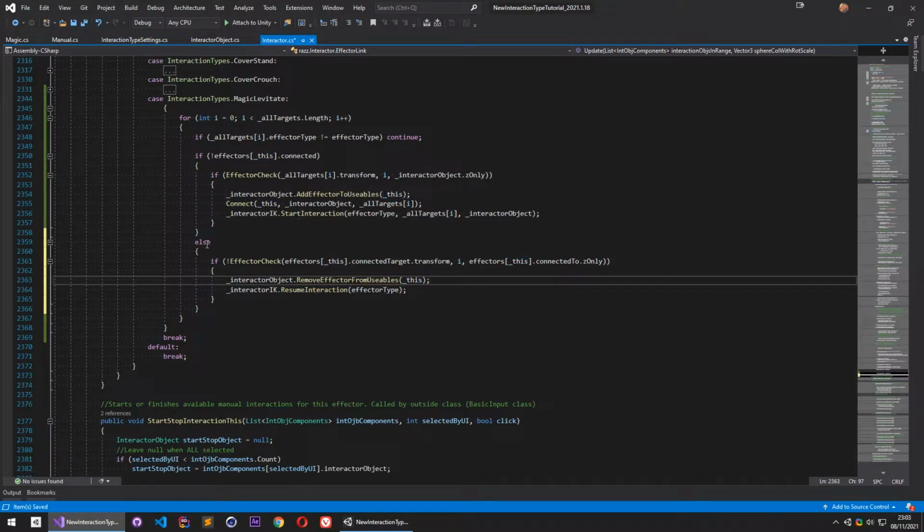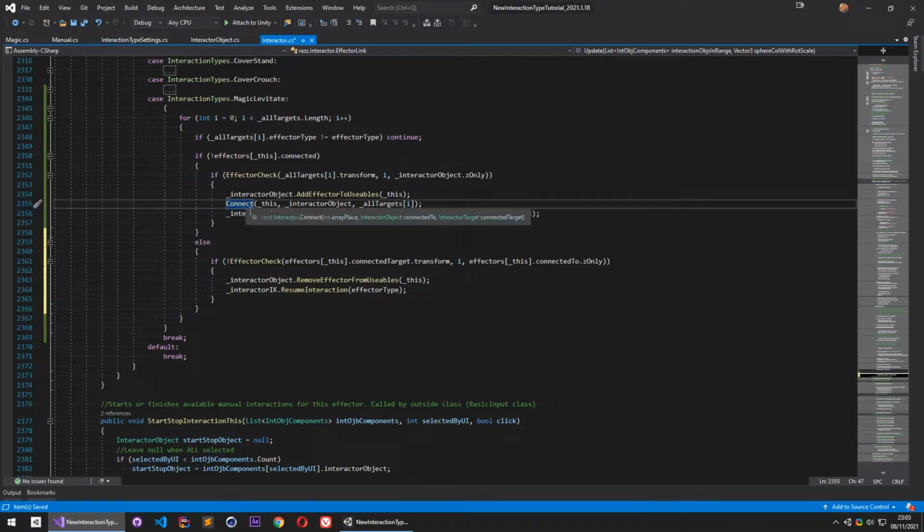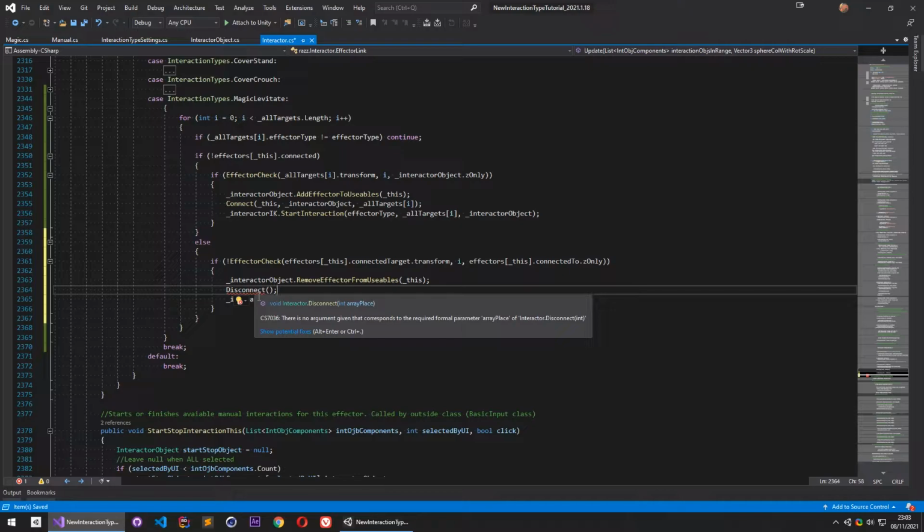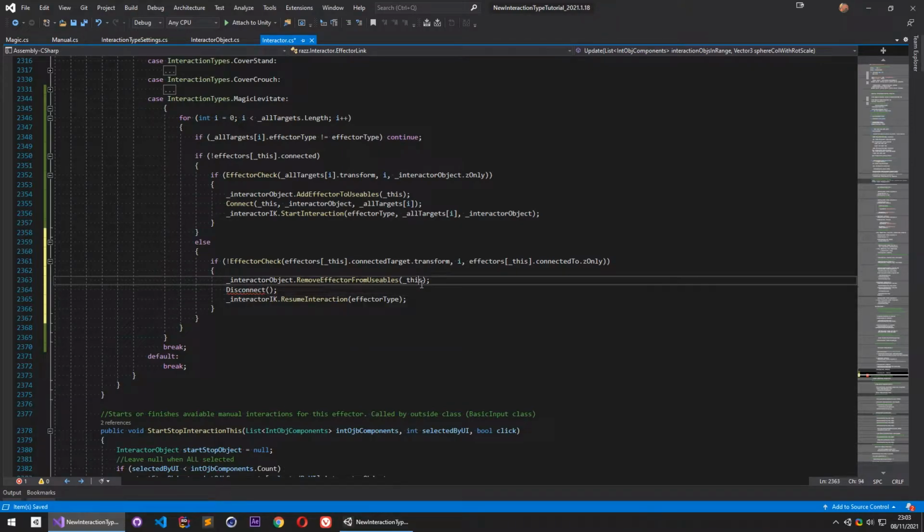And now we can test again. Also, one more thing, we need to disconnect this effector right now, because we are ending the interaction. To do that, there is a disconnect. And disconnect also waits for the effector type, the array place, like this. So we are set now.